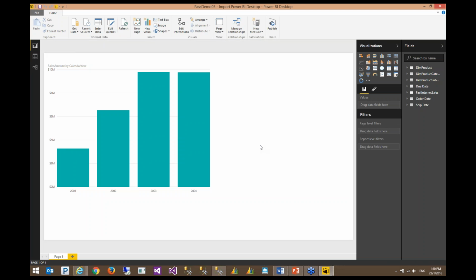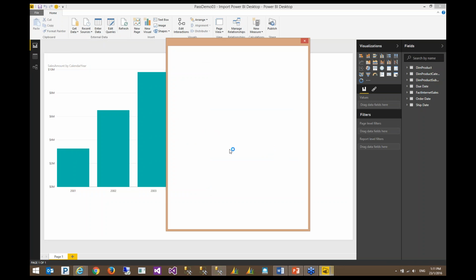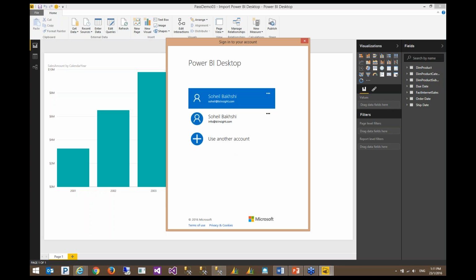Okay, so I created a very simple chart, as you can see here, and I'm gonna publish this chart to my Power BI service. There is a very important point here. When you are signing in to your Power BI, you will have two options here. Microsoft provides two types of accounts, a work or a school account and a personal account. If you use your personal account, you will get an error message here.